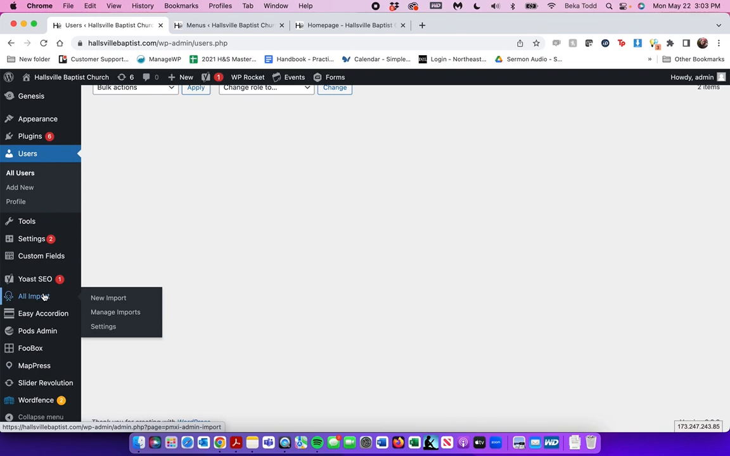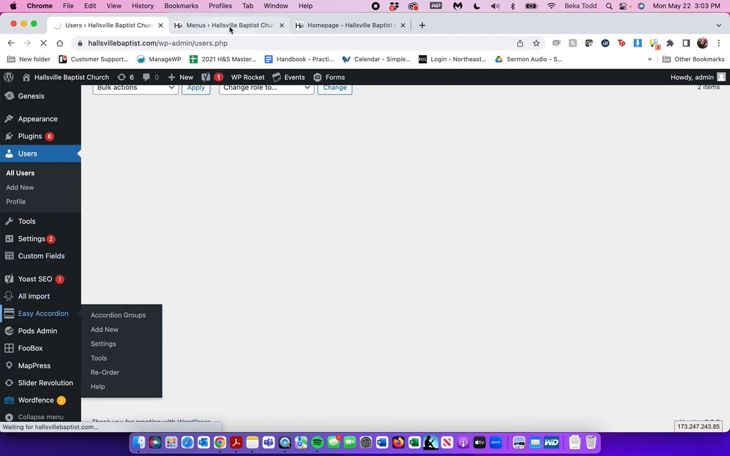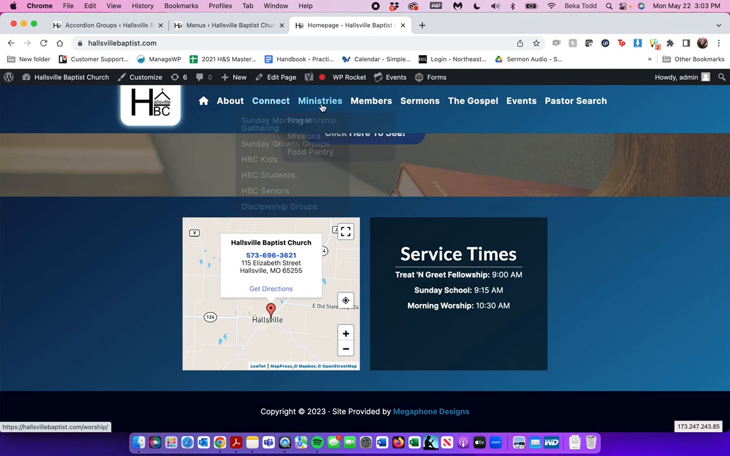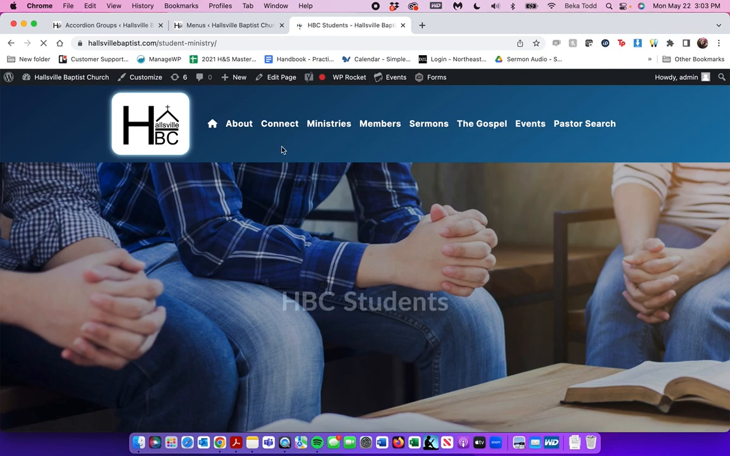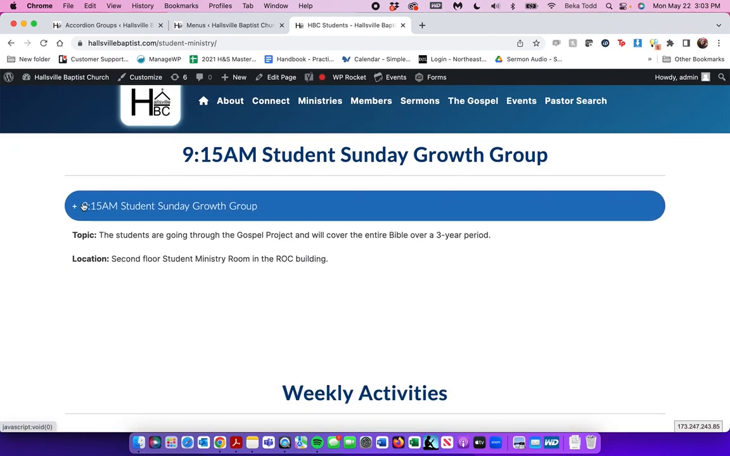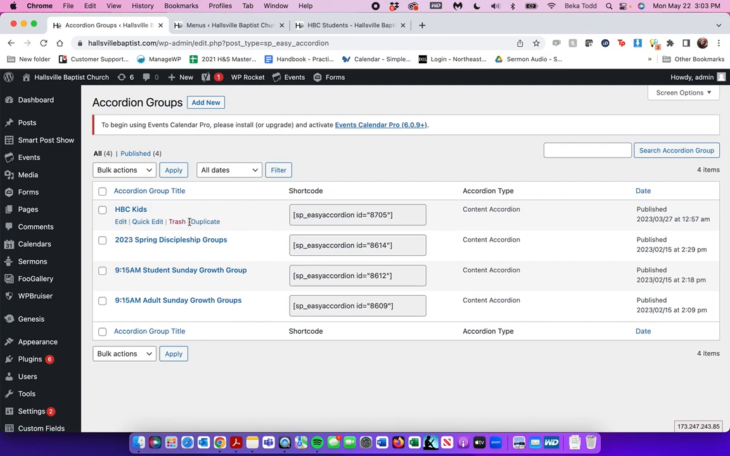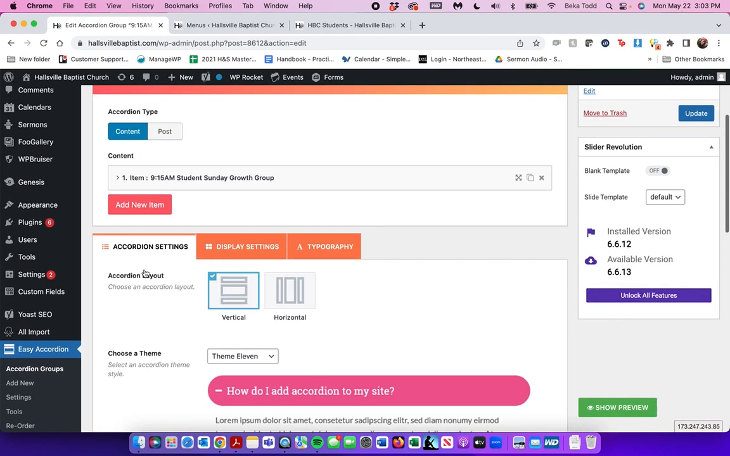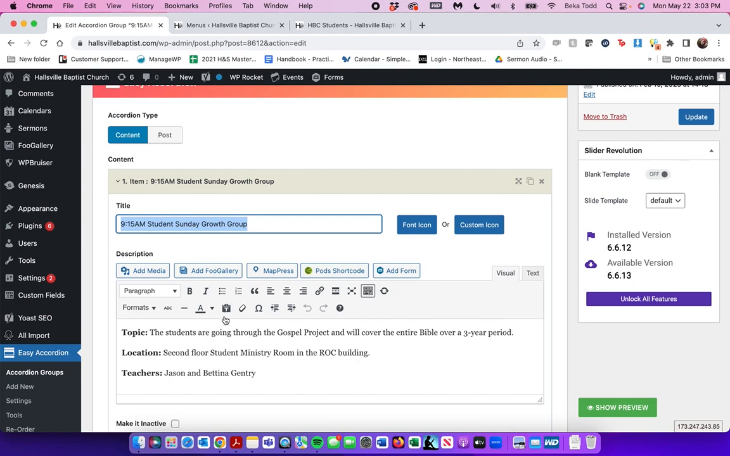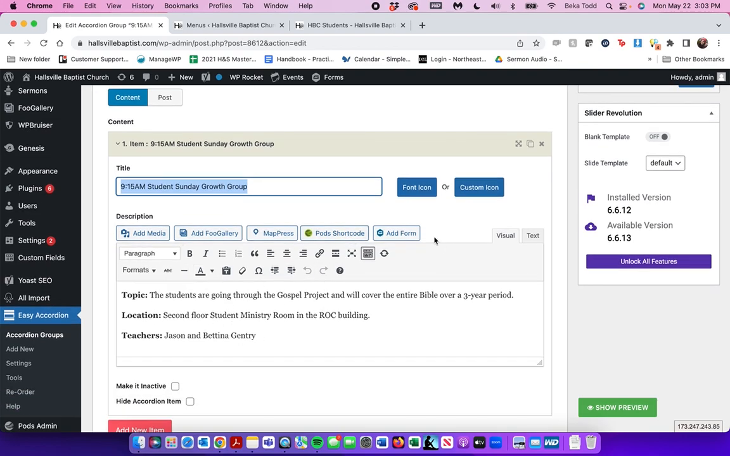I think actually the last thing that we need to look at is this easy accordion. This is what creates those accordions on a lot of these pages. So you can click into any of these accordions and edit them here. So you can see there's the title and then what's within them. And again, it's using that same type of editor. So looks the same as the other ways.